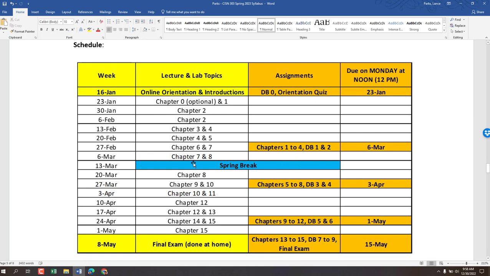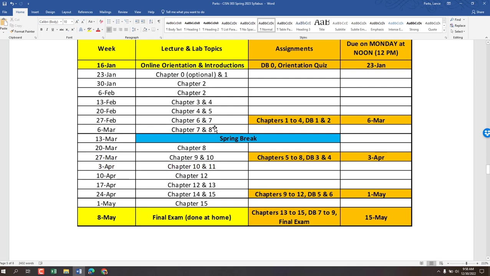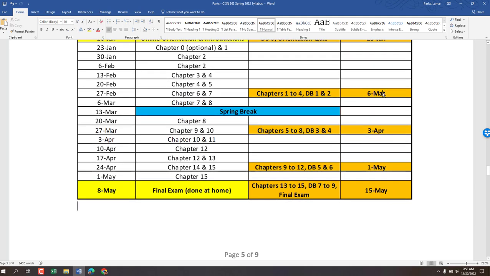Spring break is the middle of March. And then you do 5 to 8, 4 more, due April 3rd. 9 to 12 are due May 1st. So about a month away at this point. Because chapter 2 is so big, I give you more time. It does spread out the due date initially. But these, you get about a month to get those 4 chapters done.